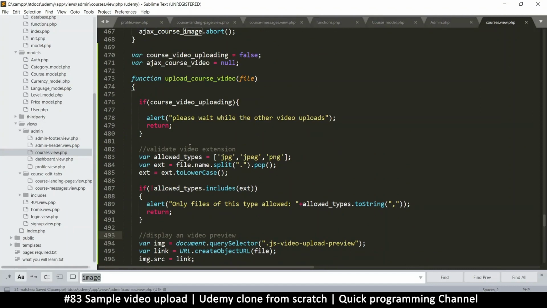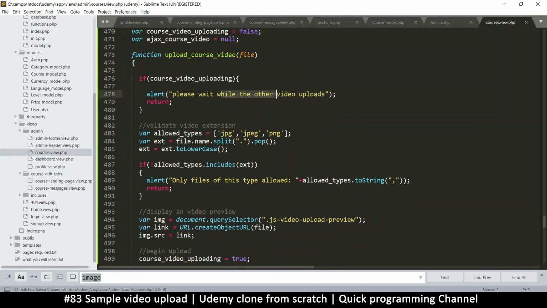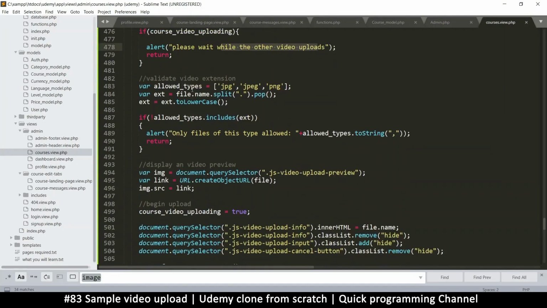Instead, we're going to load the video. Okay, so please wait while the video uploads. Great. The file types we want are just MP4, nothing else. So let's remove everything else here. Great. Other formats are not good. Maybe you can do FLV, I guess, but MP4 is the thing now. So allowed types, there we go, to lower, and only files of this type allowed.